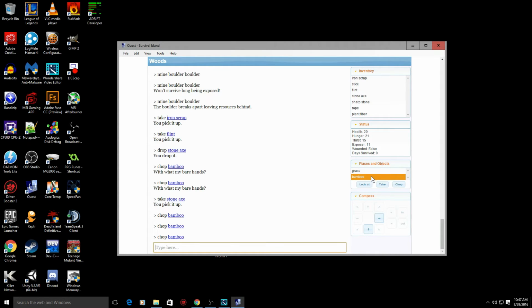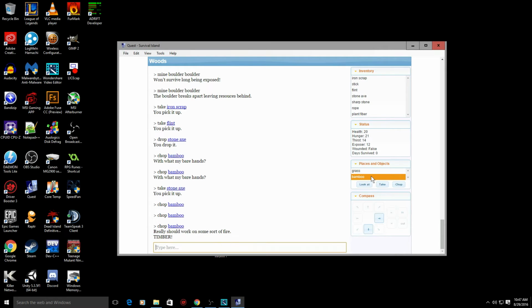Which gives you a little more of, instead of crafting timers and how long it takes you to do stuff, instead of just being able to click, click, click, click. It takes time. You have to listen to the sounds and everything else.